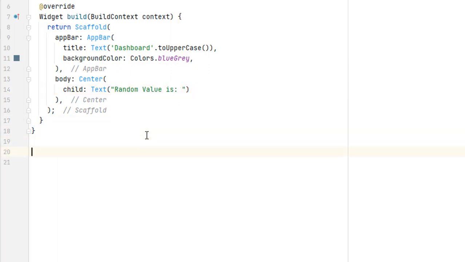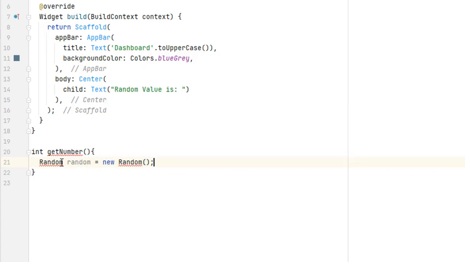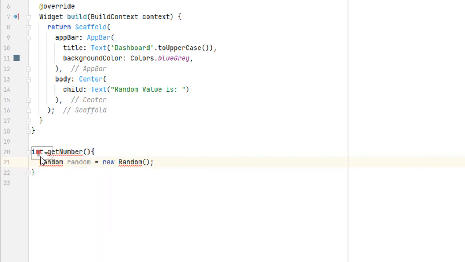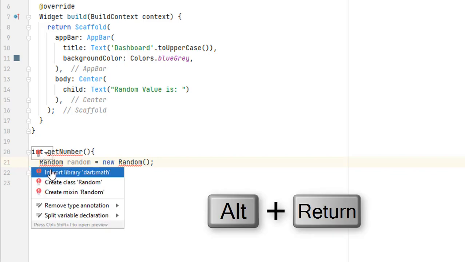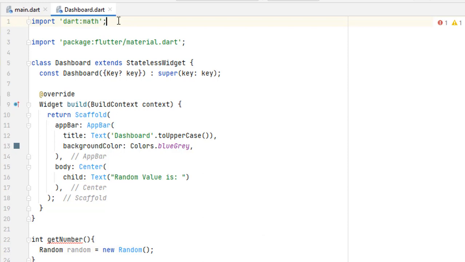So let's first create a new function that will generate a random value for us. It will be integer type. This integer is basically the return type of this function, and this is the name of the function. Okay, now let's create a random variable. As you can see, we have an error, which is basically that this is a library, math.dart, which we have to import. Click on this bulb icon and import the dart:math library, and it will be imported like this.